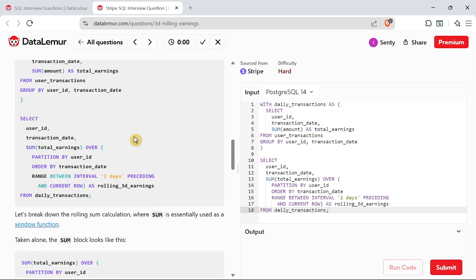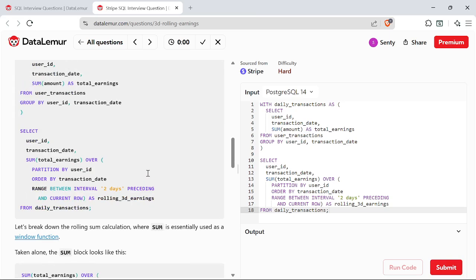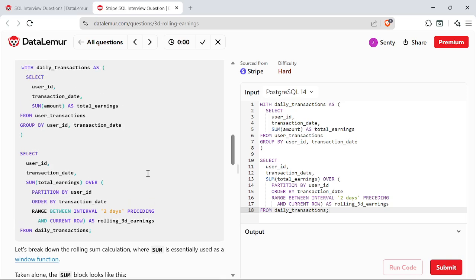So here is the full solution. Let's break down the rolling sum calculation. So here is the full solution, and when we hit submit, our solution was accepted.